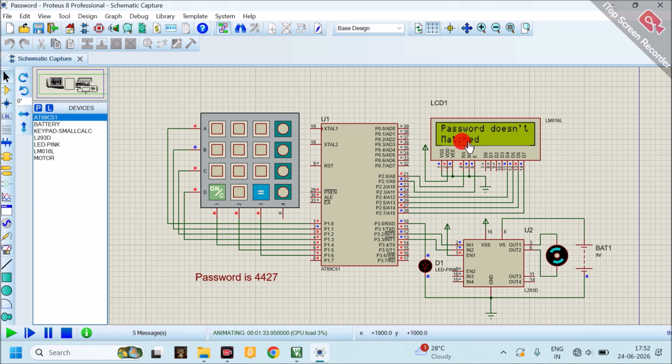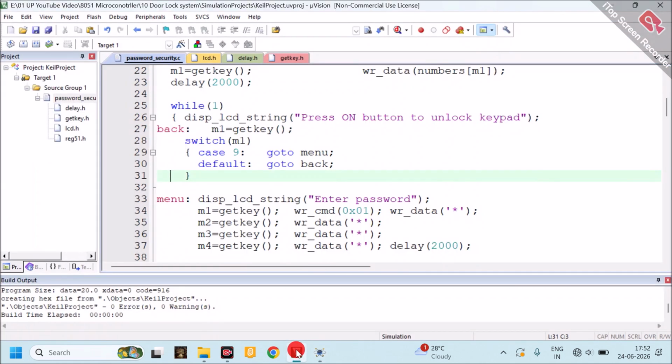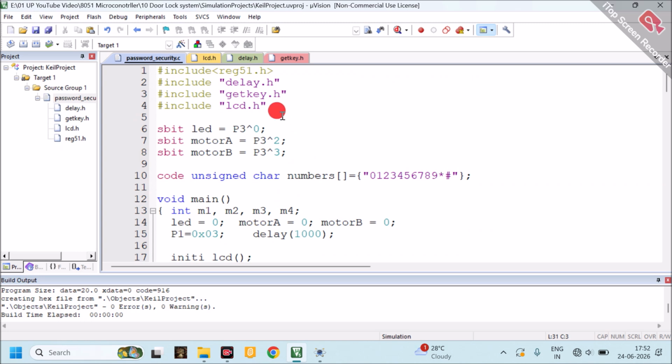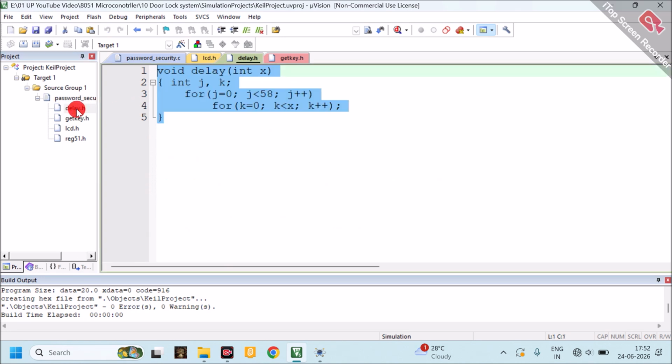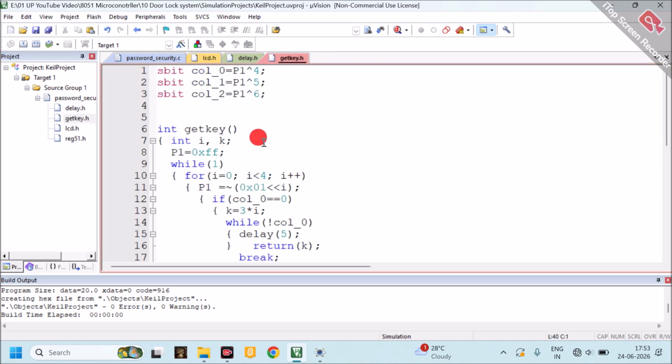For that, a program is written in C language. So I will come to the Keil software. This is my C program. I have included 4 different files. The first file is the register file. After that, the delay file, then the get key file and the LCD file. The delay file is here, which is used for calling a particular delay. The second file, get key, is a get key subroutine file.